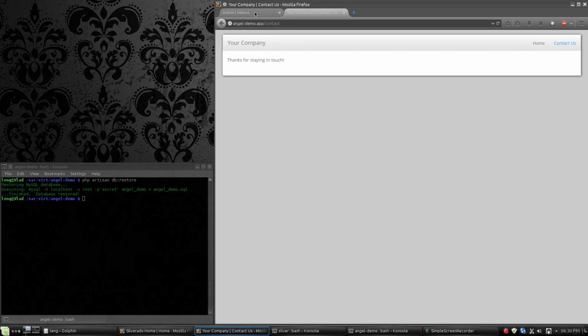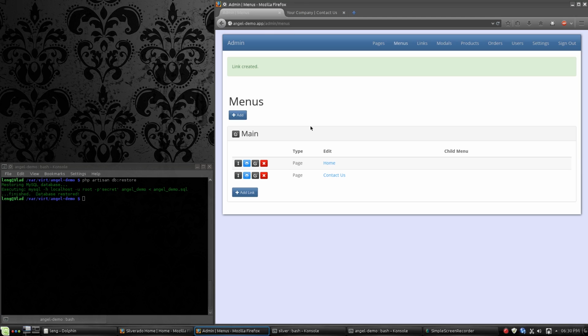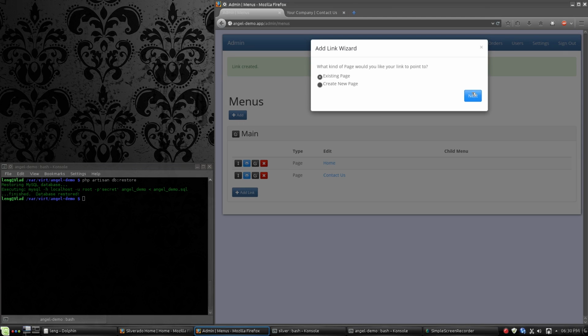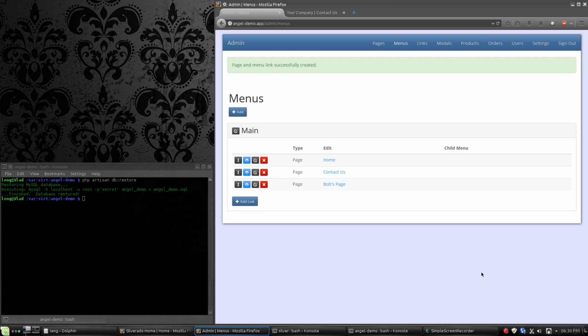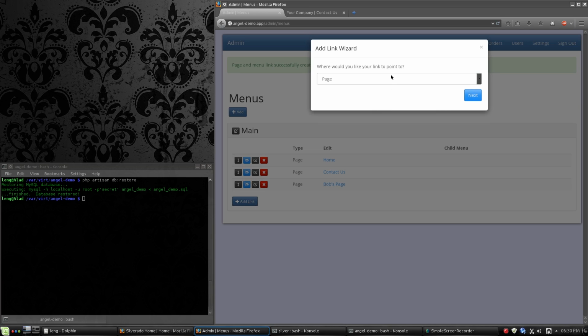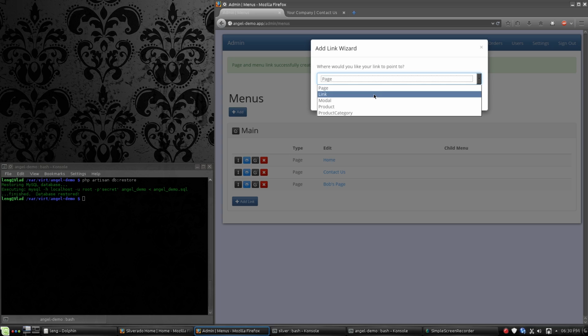You can also, if you'd prefer, generate content straight from the Add Link wizard. I can link to a page, and then instead of choosing an existing page, I can select Create New Page. And here I'll create a page for Bob. And when I save this page, both the page and the link are created, and the link is added to that main menu there. There's also a Links module where you can easily add external links to your menus.